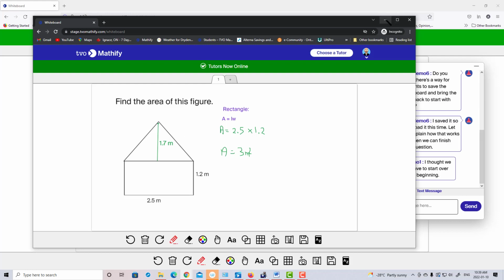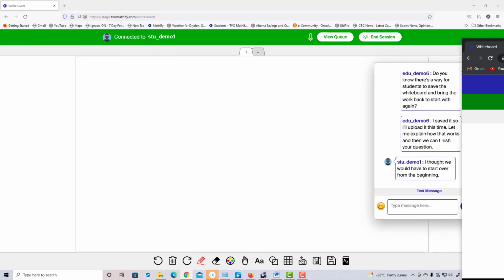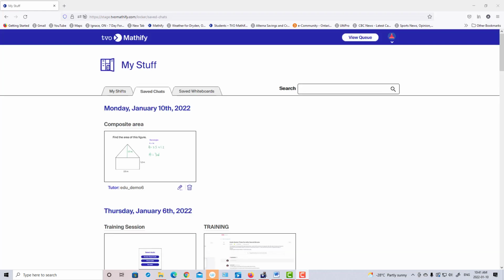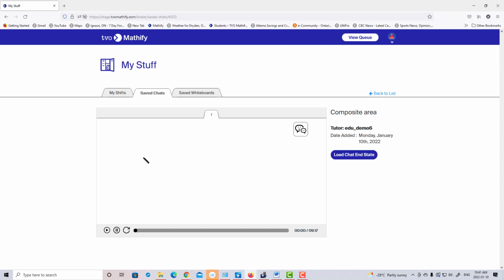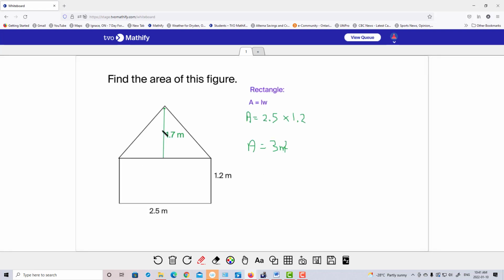Now, this is what the tutor would do. So after you've completed the sort question report, you're taken to My Stuff and specifically the Saved Chats tab. If you click on the Saved Chat in question, this part looks exactly the same as what the student would do. For the tutor, you would do this before you connect with the student. So you could click on Load Chat End State. Okay, so you're not connected to the student right now, so there's all the work.